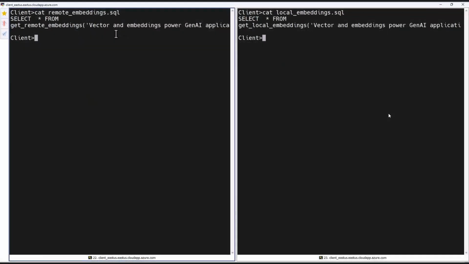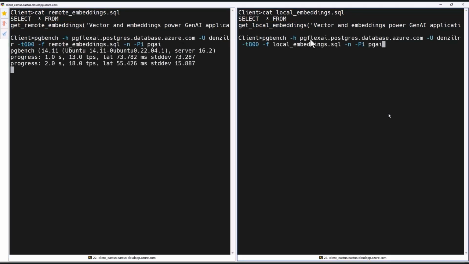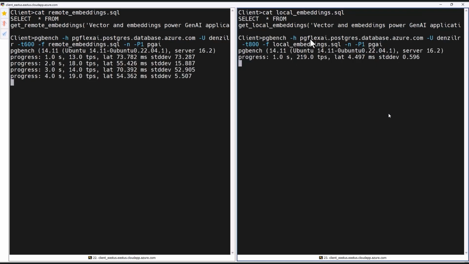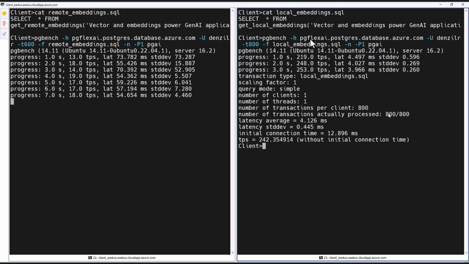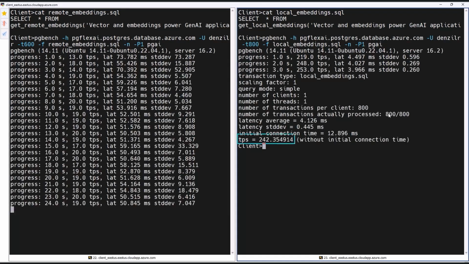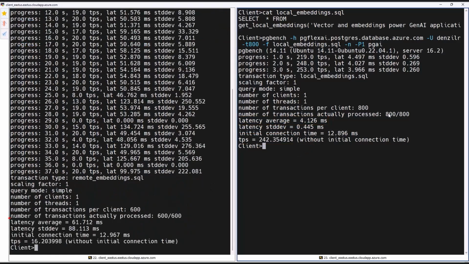So to show that further, I have just wrapped those embedding calls within UDFs. So get remote embeddings gets it from an OpenAI deployment, and get local embeddings gets it from the database. And I'm running pgbench in both cases. You'll see a difference in TPS on the left and on the right. This is just one client. The TPS is around 242, and the average latency is 4 milliseconds, versus the TPS on the left at around 17 embedding generations per second, with average latency of 61 milliseconds.